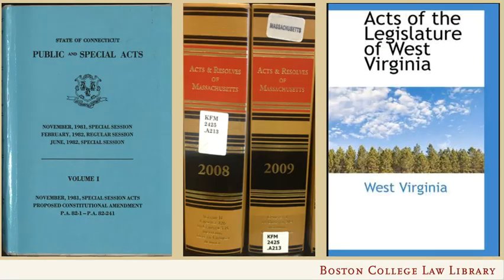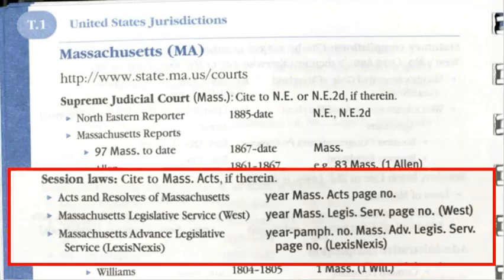States also have session law compilations for their statutes, although the titles may vary. Here we see the Connecticut session laws, Connecticut Public and Special Acts, the Massachusetts session laws, Acts and Resolves of Massachusetts, and the West Virginia session laws, Acts of the Legislature of West Virginia. The simplest way to figure out the name of the publication for a given jurisdiction is to check Table 1 of the Blue Book. Here we can see the actual title of the book, as well as how to format a citation to a session law from that state. Hein Online has PDFs of virtually all state session law publications in its Session Laws library.